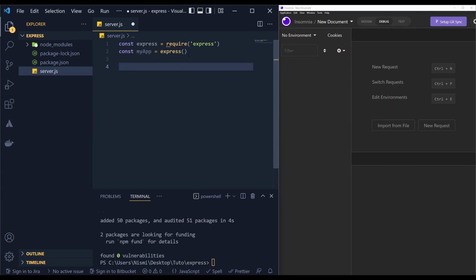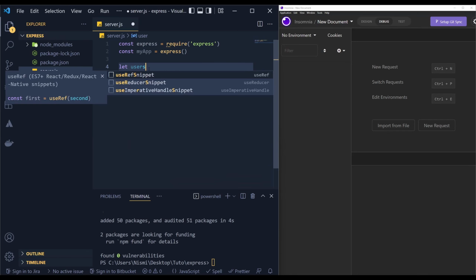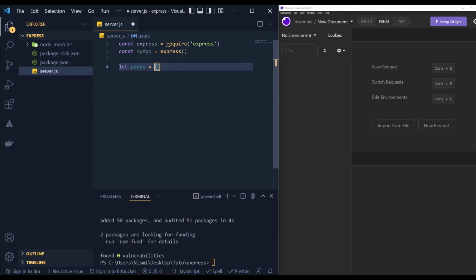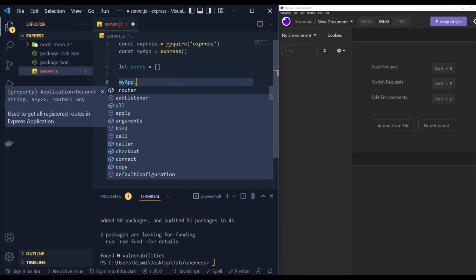And then I'm gonna create a let variable. I'm gonna assume that as a database for now. I'm calling it users and then assigning it to an empty array. Right. This is gonna act as a database. Right. I'm gonna create a new endpoint to see what's inside of here.